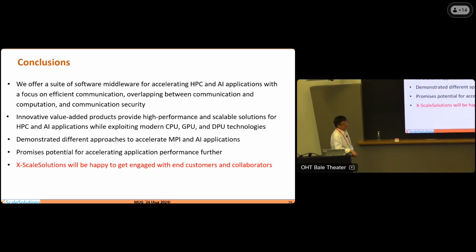We provide innovative, value-added products and emphasize scalability for performance. We're exploring the overlap and parallelism between DPU, CPU, and GPU, or whatever other units. If you need some special support, we potentially can work with you. And here we demonstrate the different approaches to accelerate AI applications as well as HPC applications. For HPC, we emphasize MPI-based HPC applications.